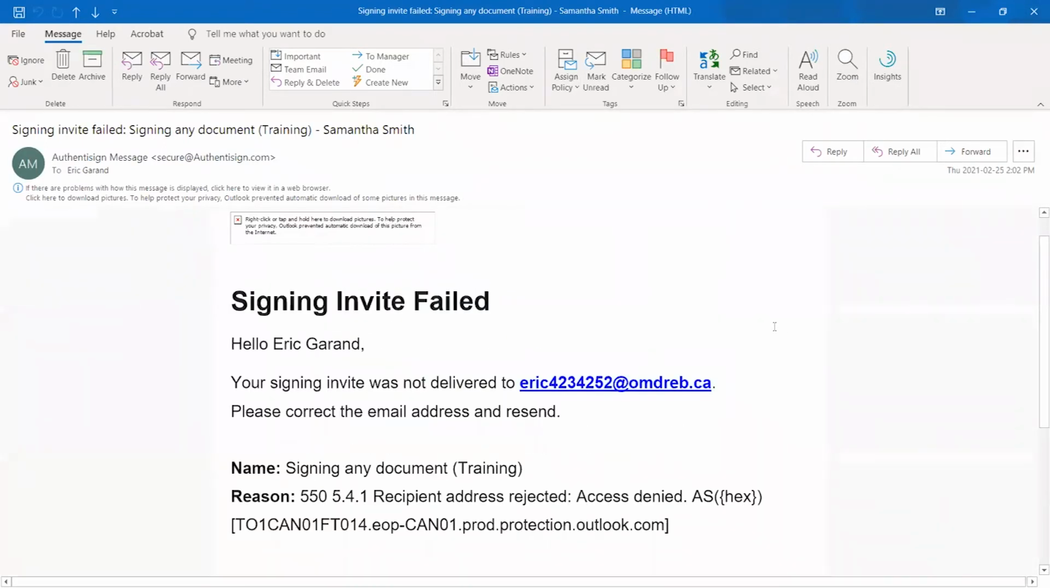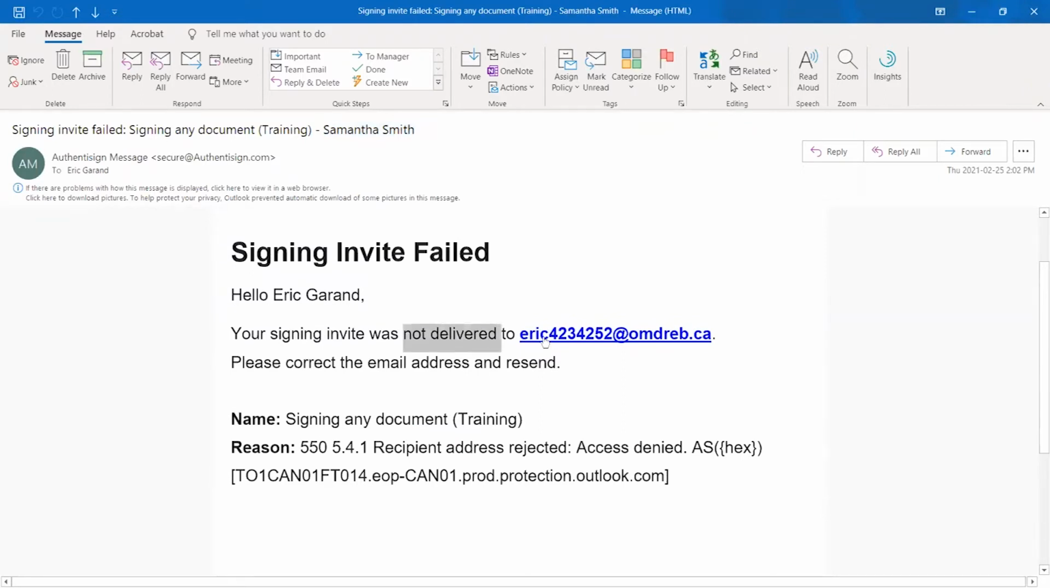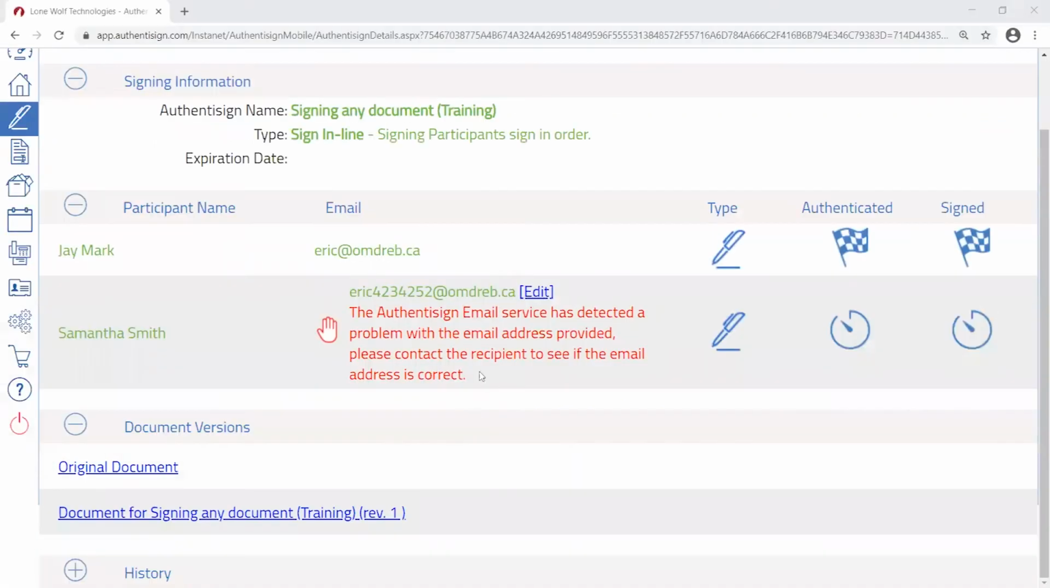There we go. And what we have is for Samantha Smith, the signing invite failed. Your signing invite was not delivered to this ridiculous email. Please correct the email address and resend. Okay, so notice some things that are happening here. Well, what it does, right?